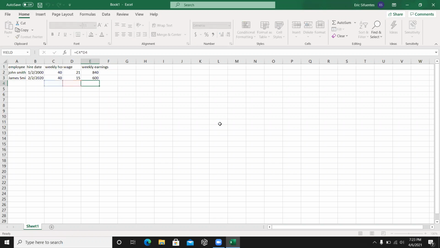C4 times D4, because we copied it 1 cell down, but it's the same columns that were being referenced, right? C's and D's. So Excel goes, oh, okay, you want the same columns, C and D, but you're copying it down one row to row 4. So I'm going to give you a big fat 0. You know why? Because on D4 and C4, there's nothing.